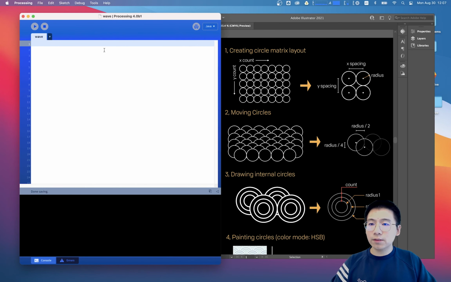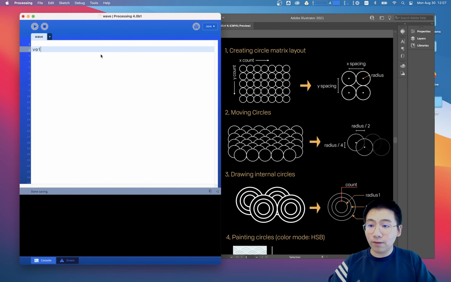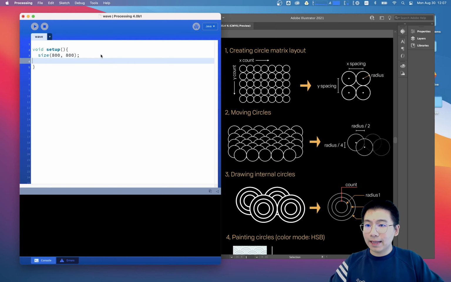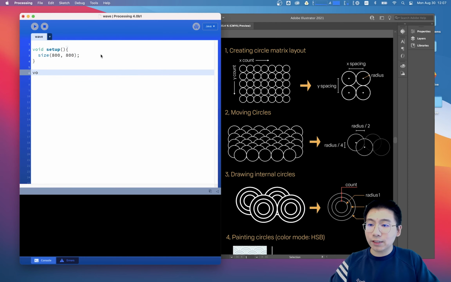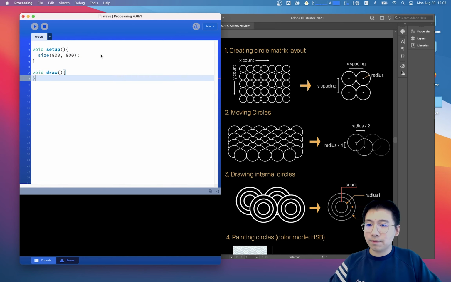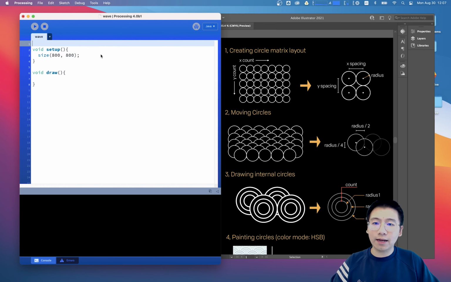So first we need to set up our canvas. We can say void setup. And I prefer to make our size 800 by 800. And we create a draw function here. Keep this function empty for now.